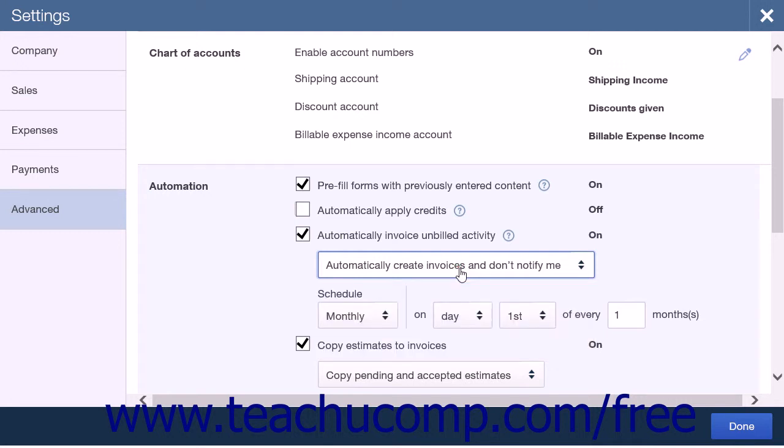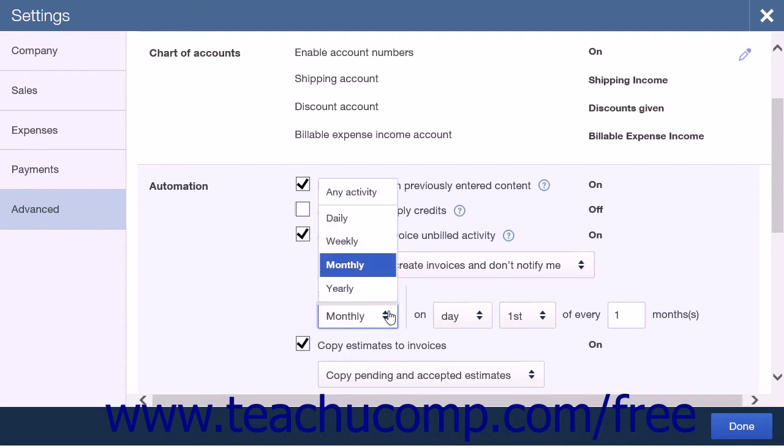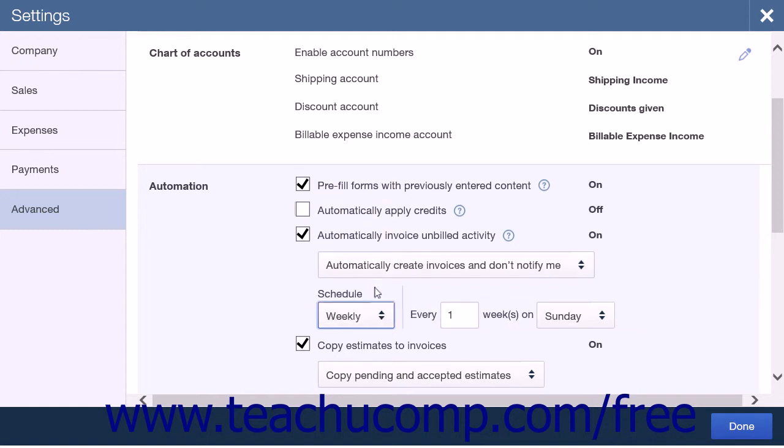There is a schedule option for automatically billed invoices as well. The first drop-down box contains any activity, daily, weekly, monthly, and yearly. Any option other than any activity will open up further options. For example, selecting weekly will open up a text box to enter the number of weeks and a drop-down box to select which day of the week you would like to be notified.